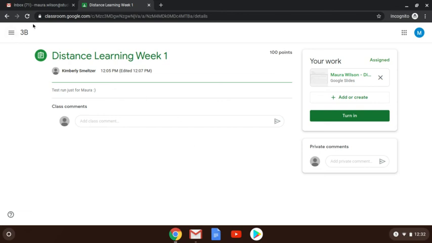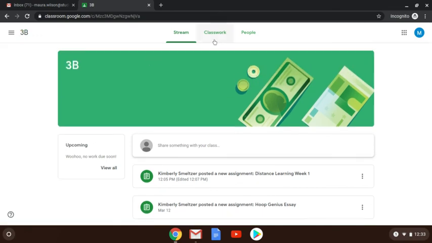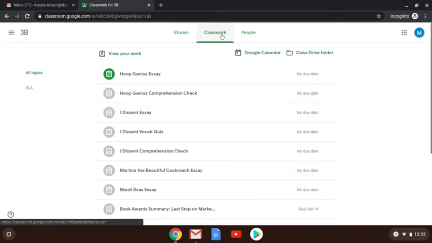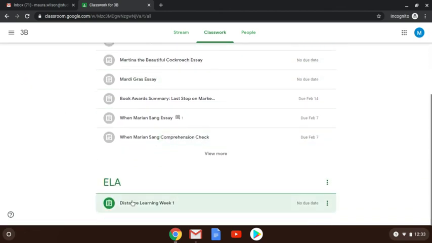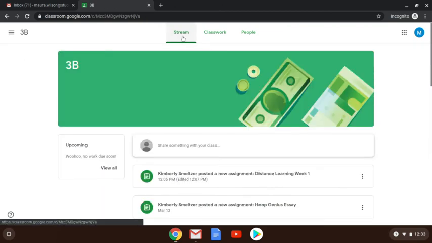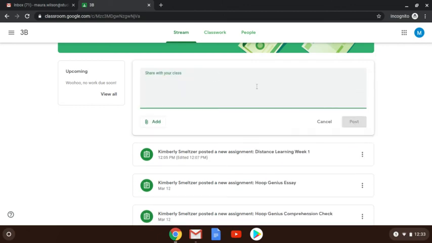If I want to go back to the main page, I click on 3B. If I want to look at some old work, I can show my parents all the essays I wrote this year. But the distance learning stuff is going to be down here under ELA. If you have a question about it, you can write something here. You can communicate on here if you want right now, as long as you keep it appropriate and kind and respectful, because I know you're probably missing your classmates as well.